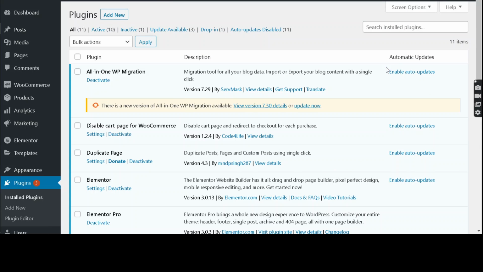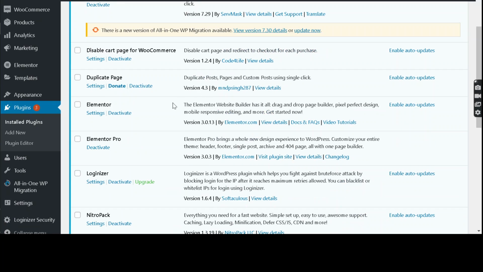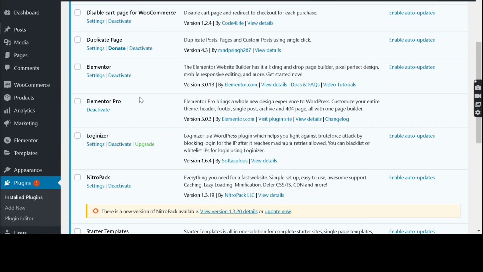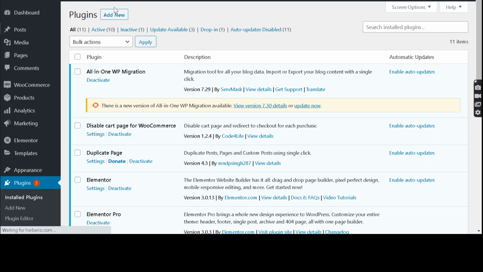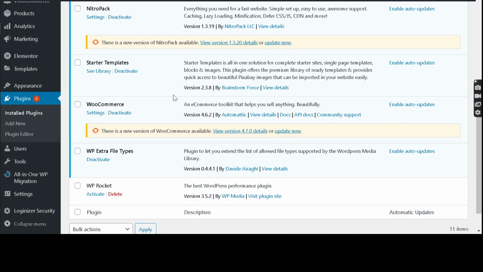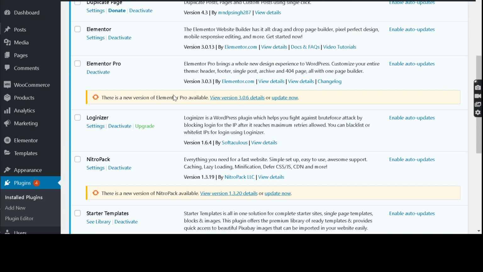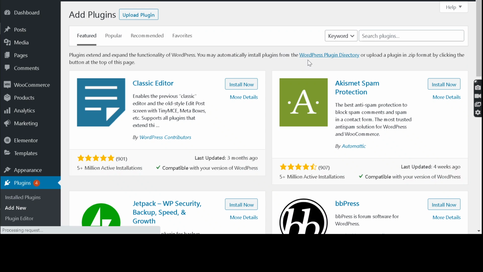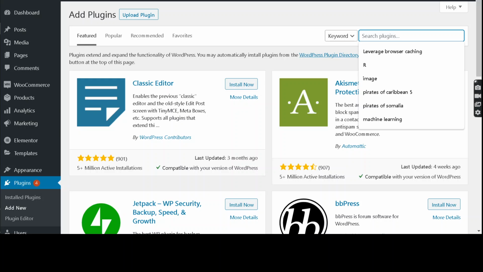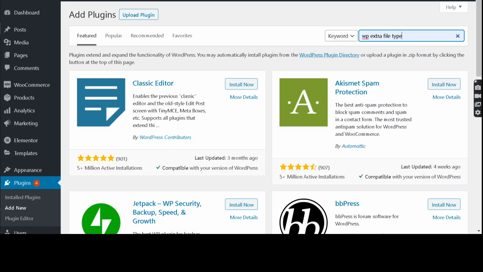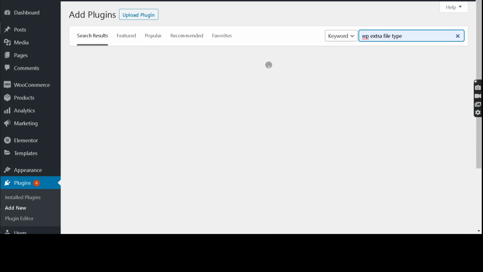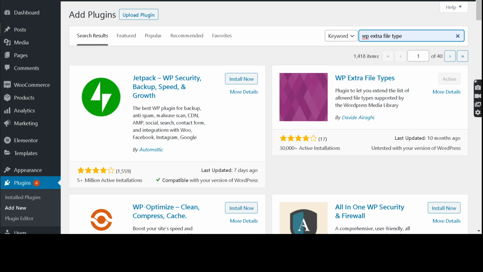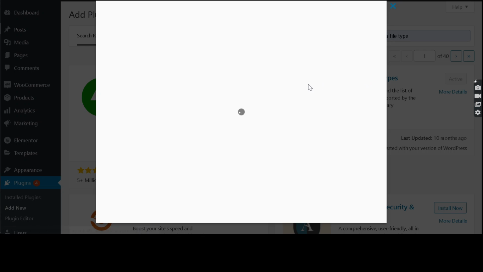Which is called, I have already installed that one, so let me just refresh this page. So the plugin name is allowed file type or something. Let me just see that if it is live or not. WP extra file type. You just have to install that one.